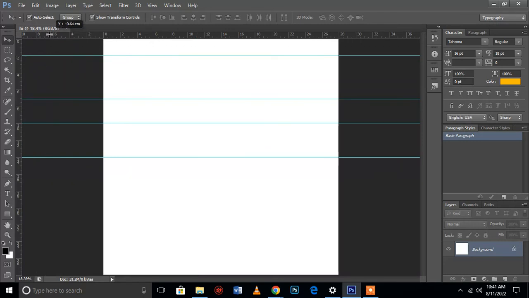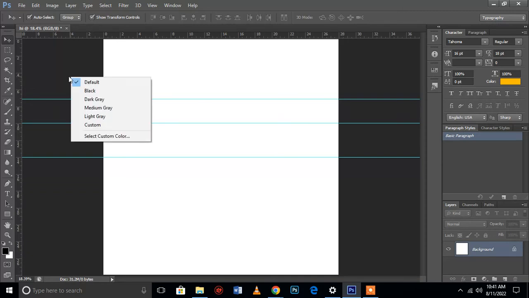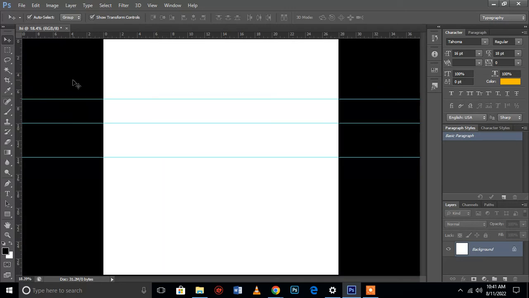Okay, now we can also customize the empty working space. Yes, you can customize it, because sometimes you want to give the default background color a lighter color so that you can see your work more clearly. So what you do is you right click on the empty space. If you want black, choose black.